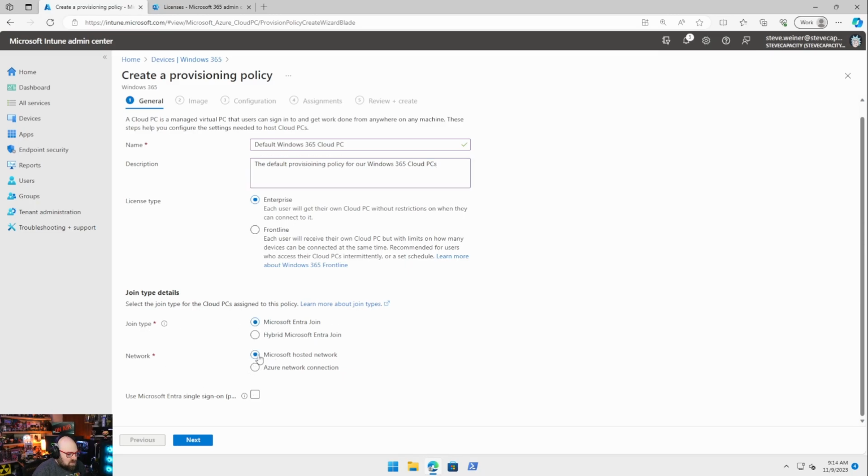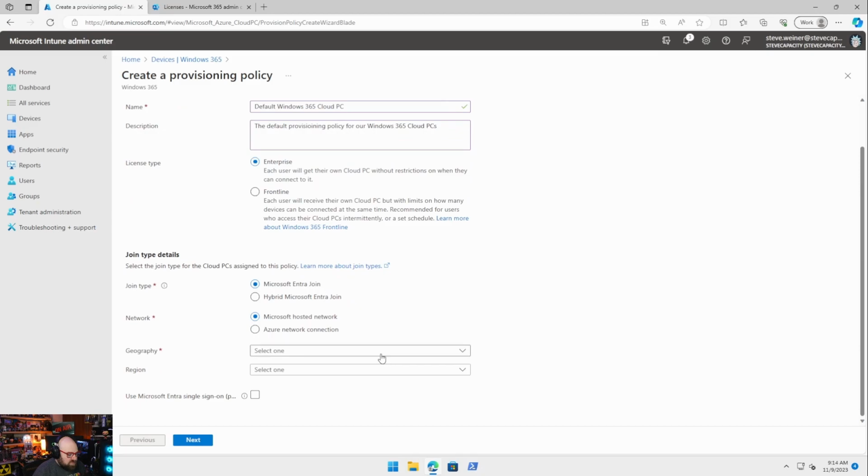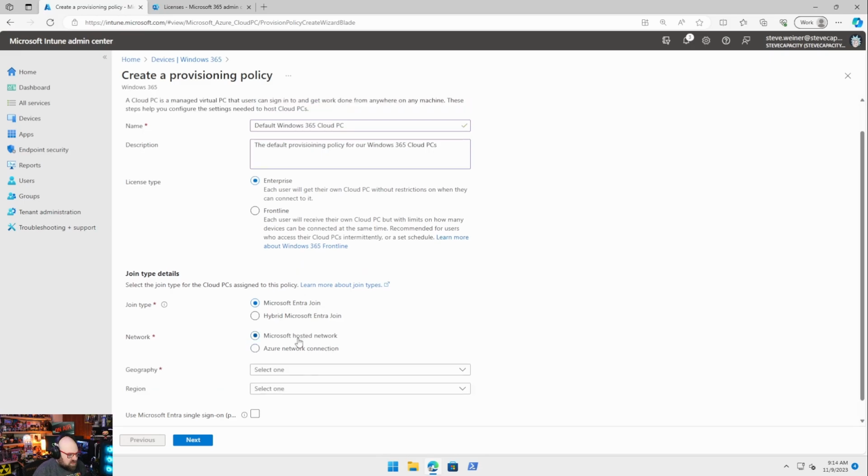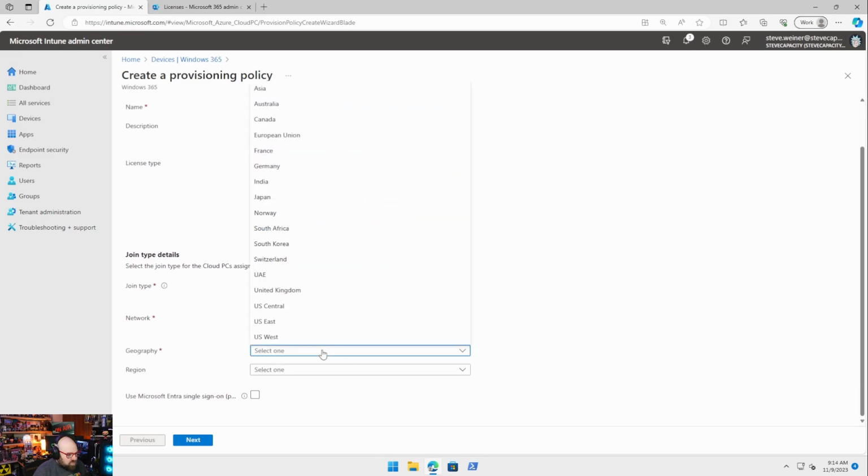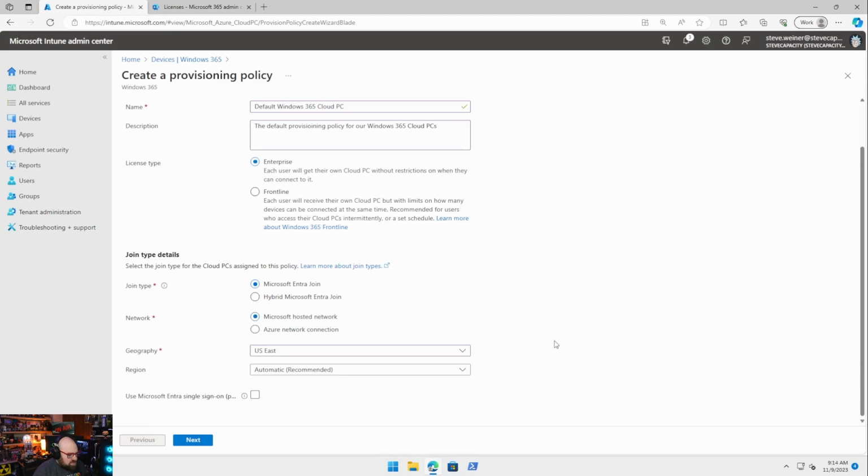We are going to use a Microsoft hosted network, meaning we don't need to set up a NIC card or anything. This is going to just straight up to Azure. So we have to select a region. I'll do US East because that's where I am. Don't come looking for me.